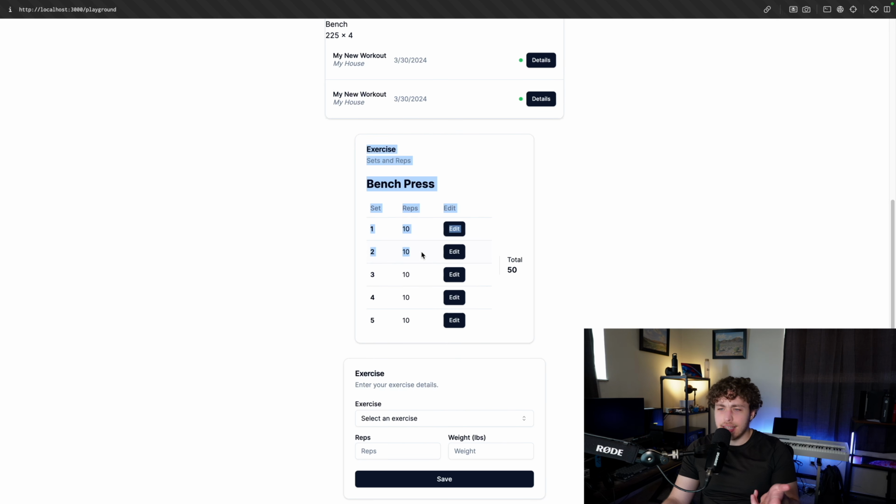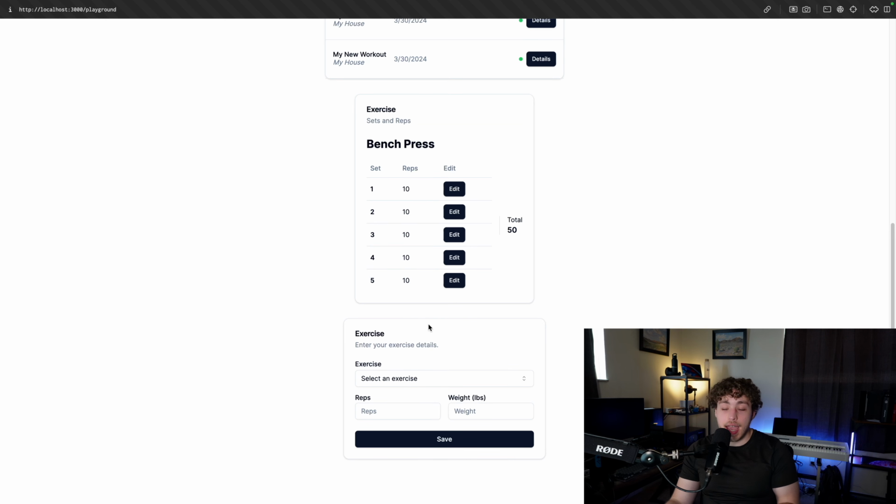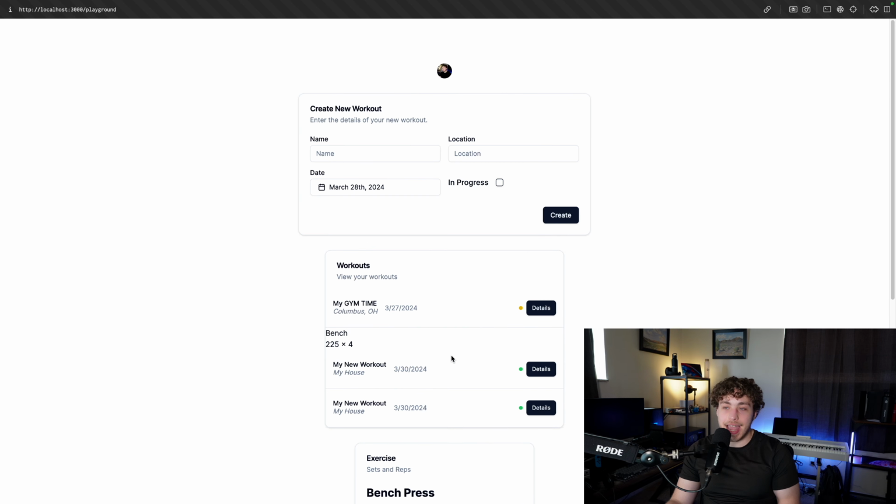I made this nice little card to actually view the different sets and reps that I'd done. And I created this little exercise component. Having this little playground route, where it's just a list of a bunch of different cards that I've made that I can stick into my application, was really nice. It was a really nice way of thinking about it. And I've started incorporating this into some bigger projects I've been doing.